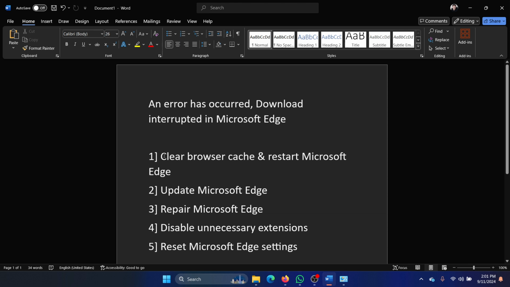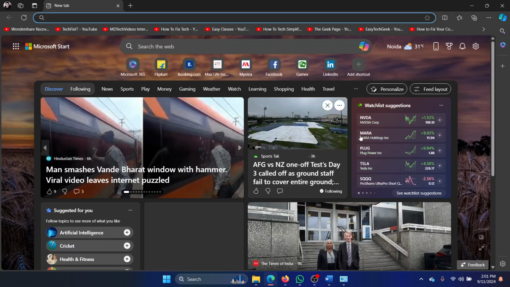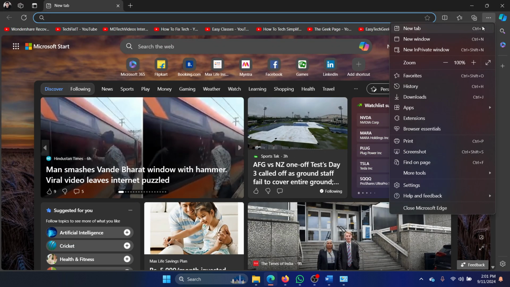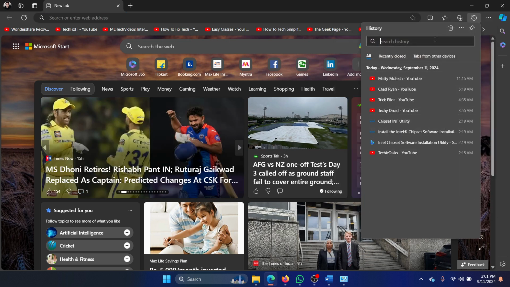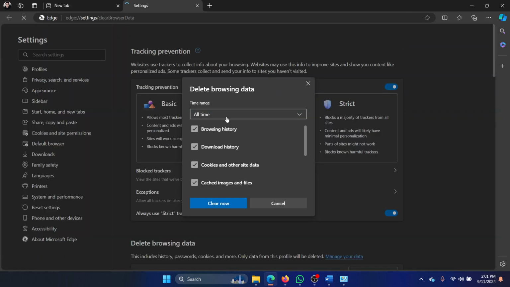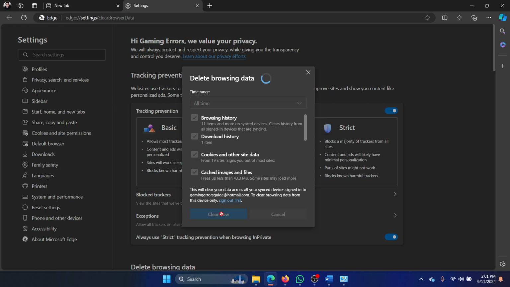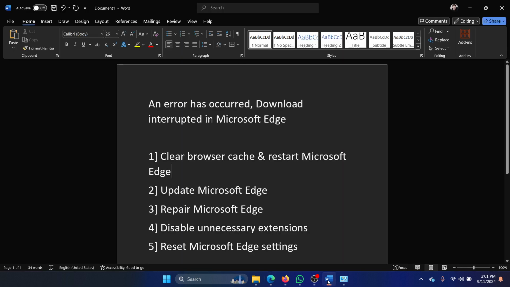The first solution is to clear the browser cache and restart Microsoft Edge. So open Microsoft Edge, click on these three dots at the top right corner, select history, click on the bin symbol here. Change the time range to all time. Select clear now.